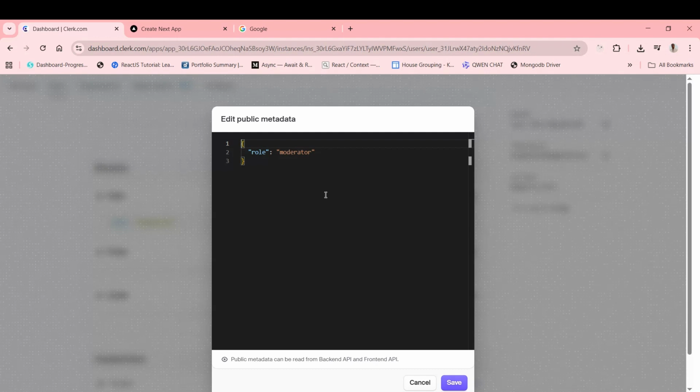But now we can work on how we can manage this particular role using a server action, so that we don't have to manually add or update the role in the public metadata. So let's see in the next video how we can update our role in the public metadata without doing a manual addition to it.